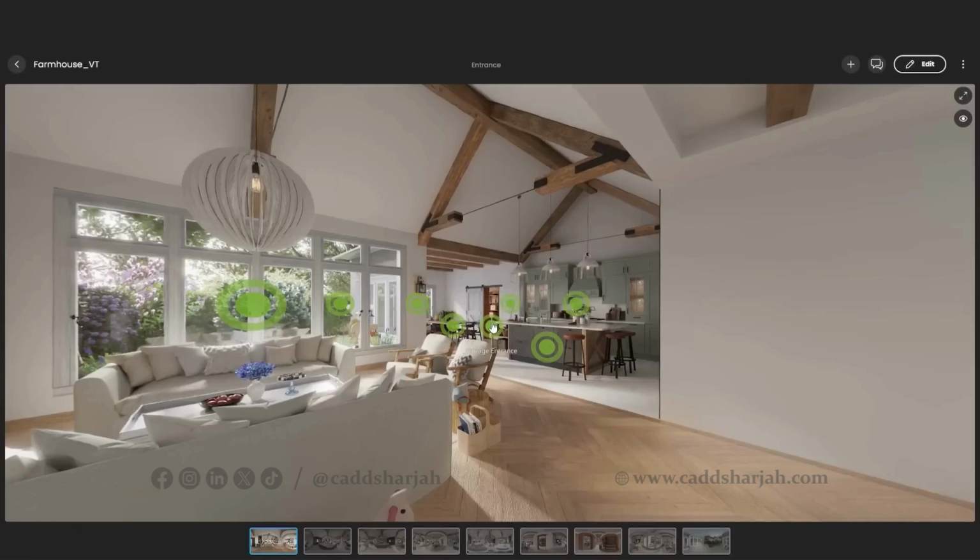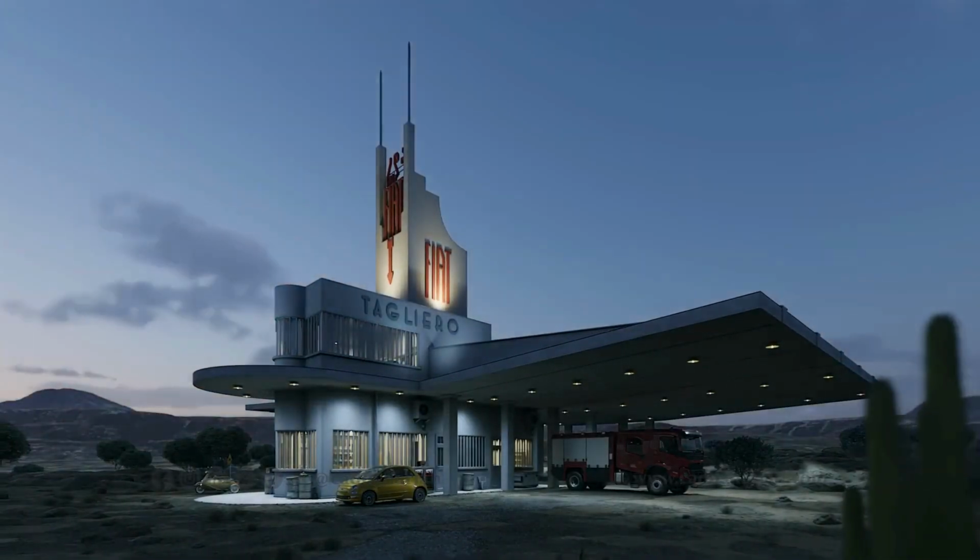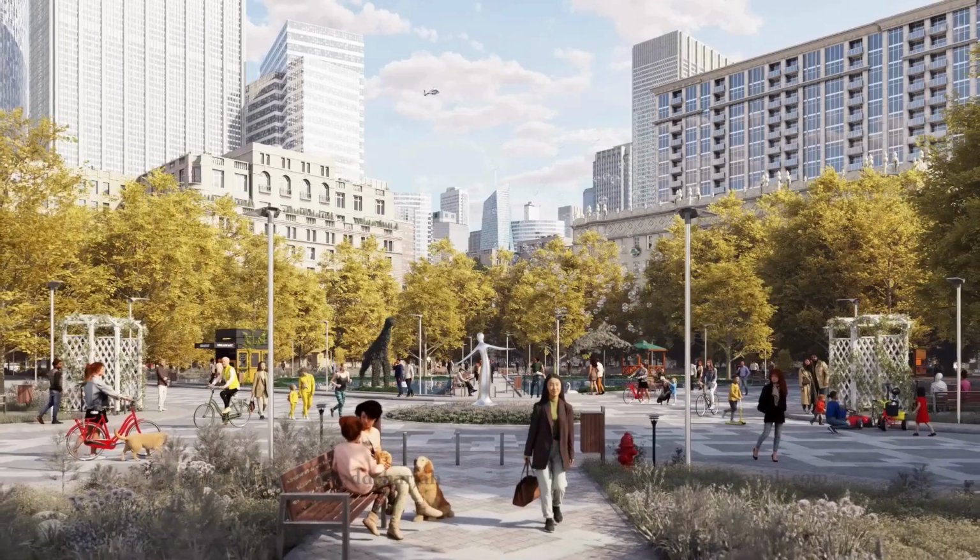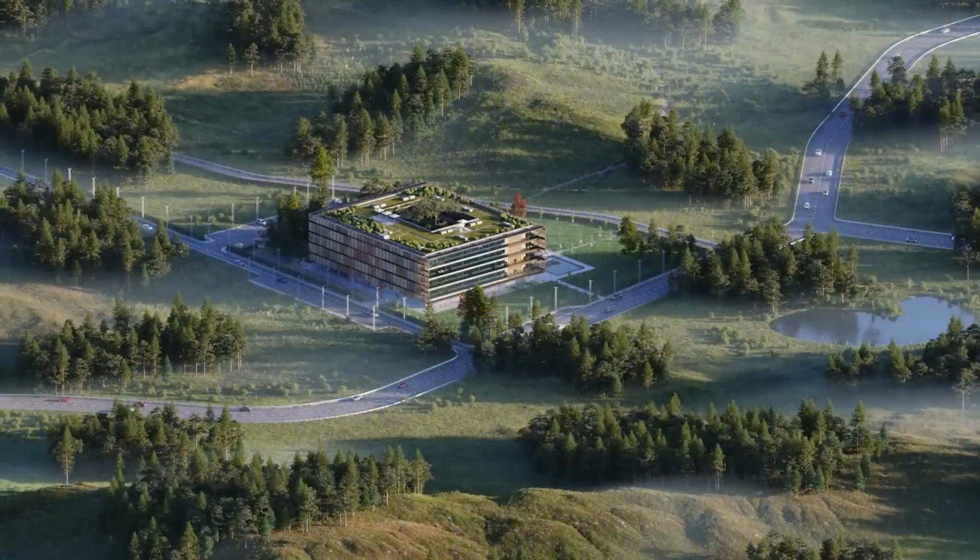These are just some of the amazing new features in V-Ray 7 for 3ds Max. We can't wait to see how you transform your creative process and what you create.